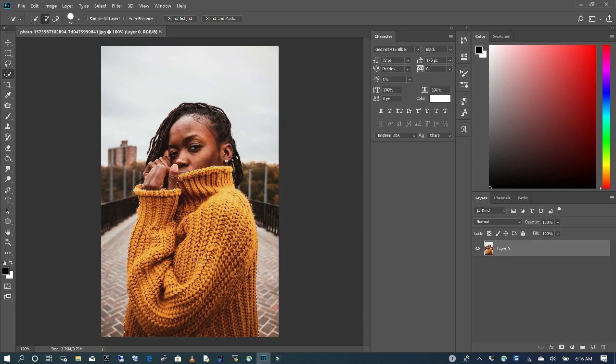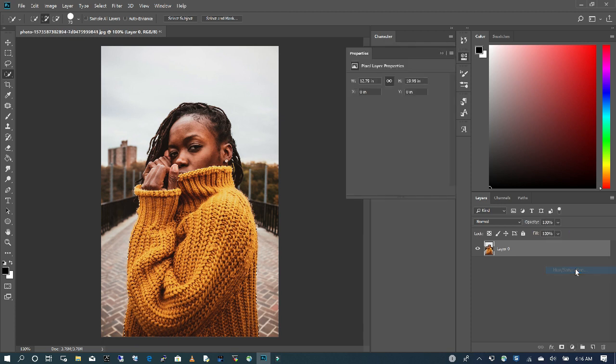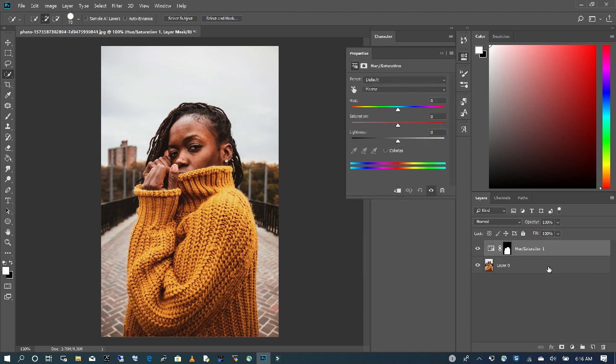Now that we have our sweater selected, we are going to go to the adjustment layer and we are going to select hue saturation. Once you select that, you see that a new layer is generated above your original layer and a new window comes up. And with that window, you can easily change the color of the sweater, just like that.